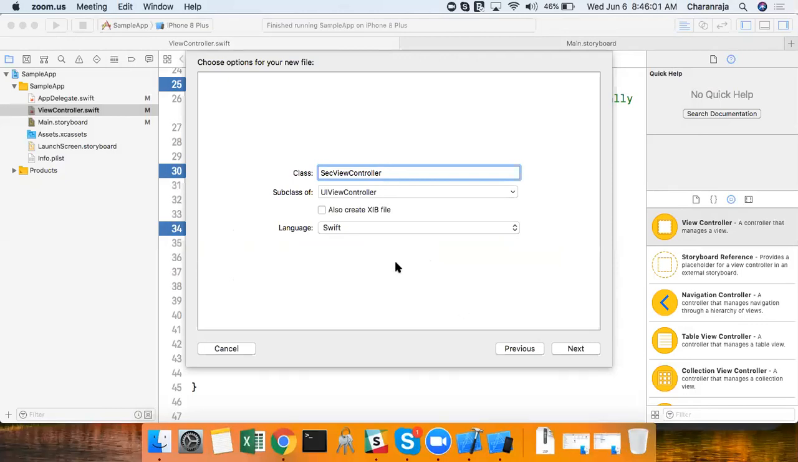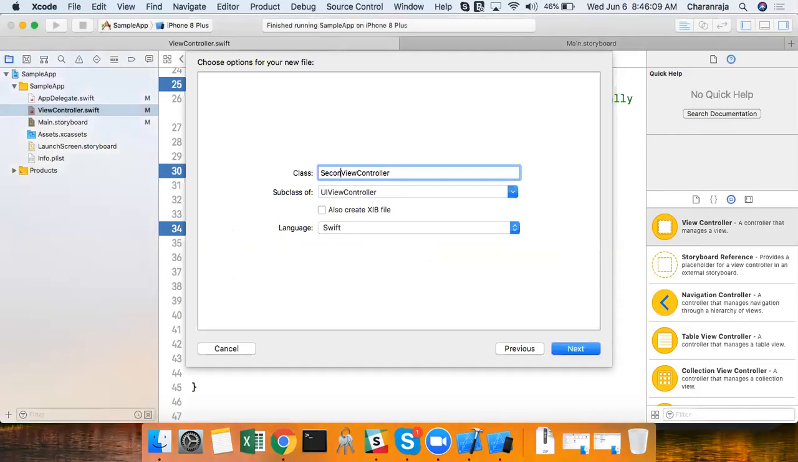Now it is visible. For the class name, I should not provide the same class name. I already have a class named view controller. So whatever new class you are creating should have some unique name. This is my second view controller. And for which language do you want to select? I want to select the Swift language only.